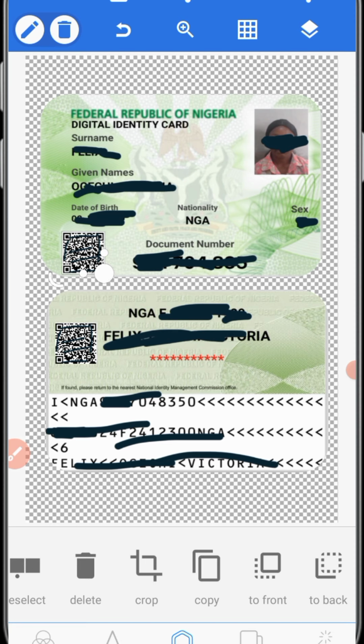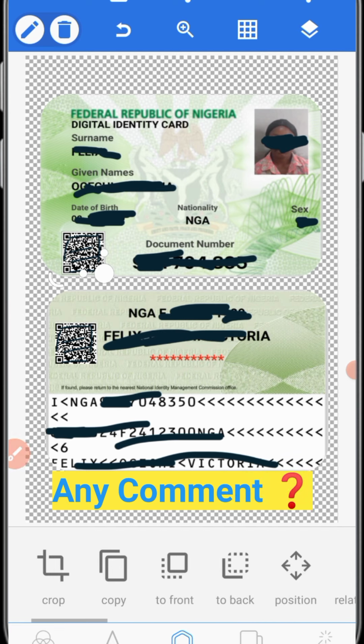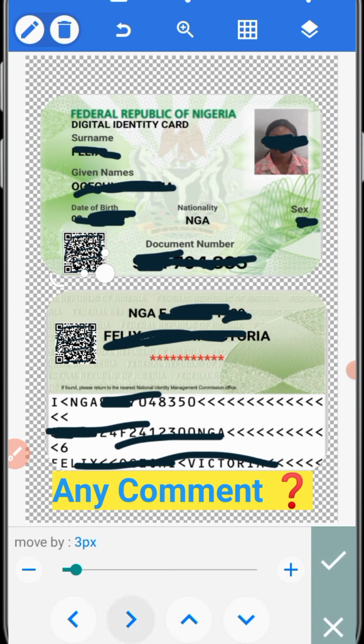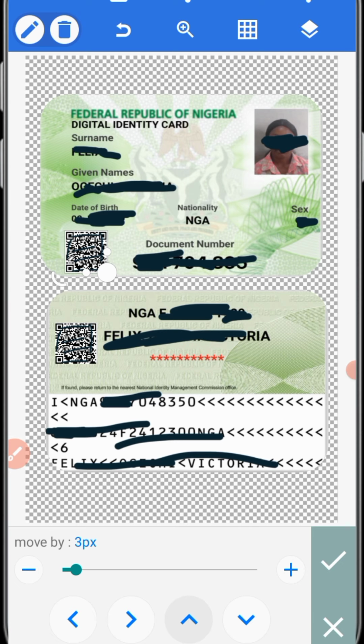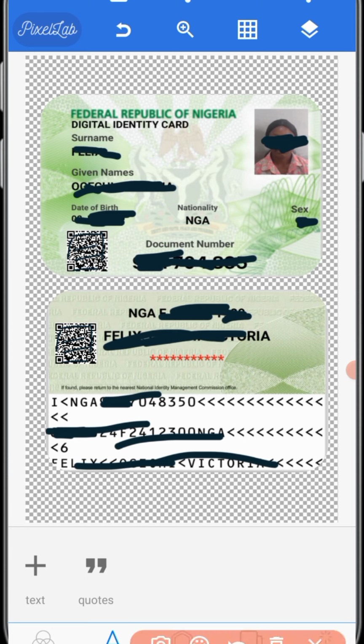Now you can copy it and add the other scan code here. You see that, right? And now there is one other very important thing we have to do. This is the document number, and the document number does not appear in your NIN. So when you want to do stuff like SIM registration or several things offline, what they require is your NIN.